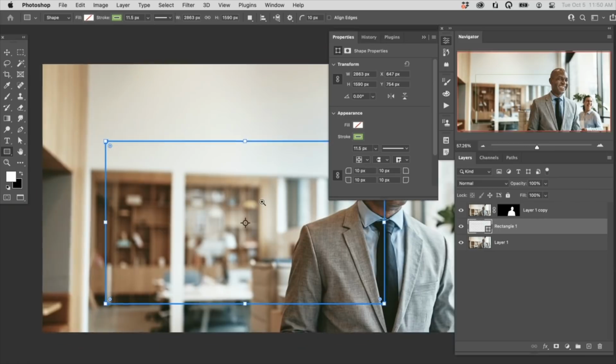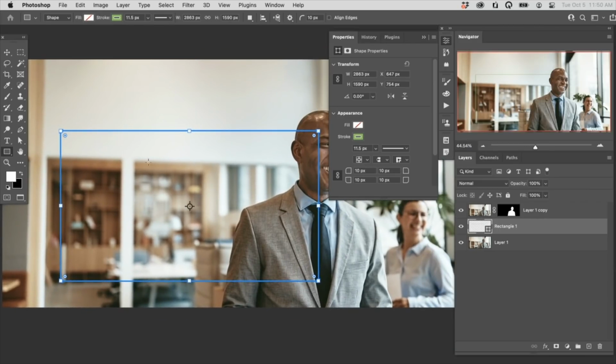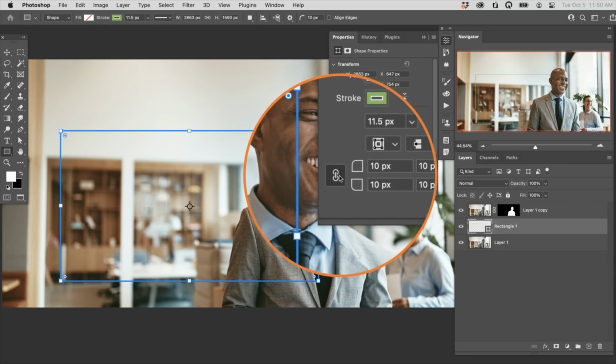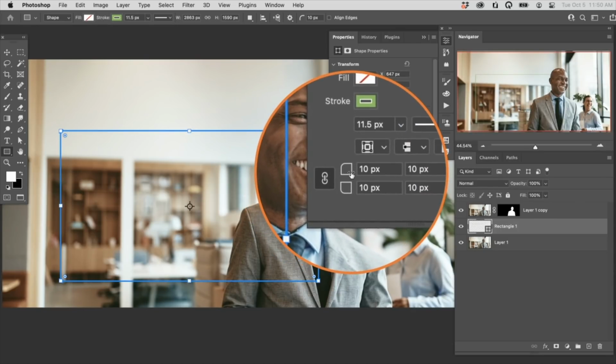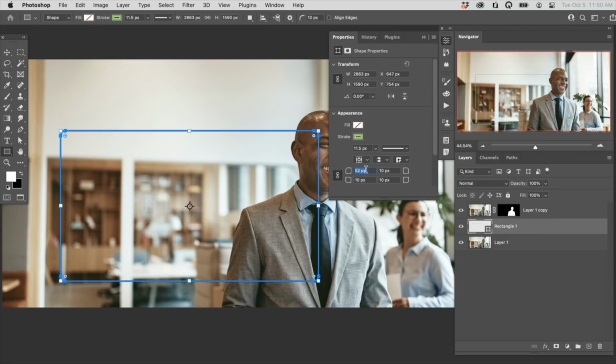Now, keep in mind you can change this rectangle at any time, so you're not stuck with exactly whatever shape that you create. We do have the option to round the edges right here. As long as this chain link is on, it's going to round all the edges at the same time. So let's go ahead and just click here and drag out to round the edges.